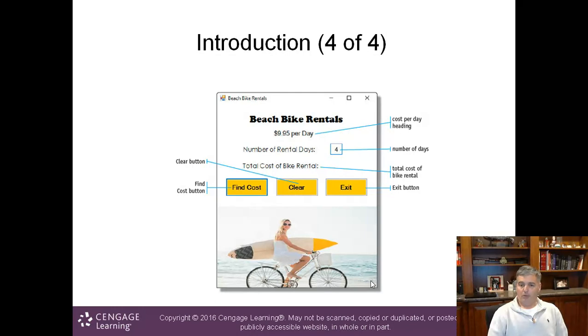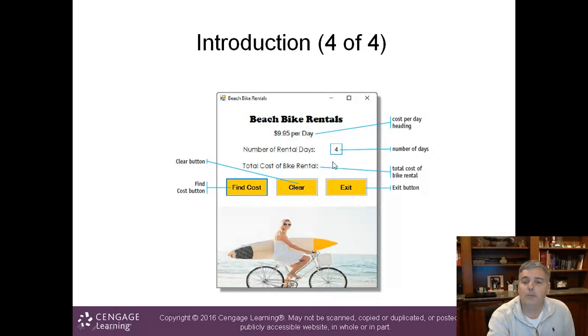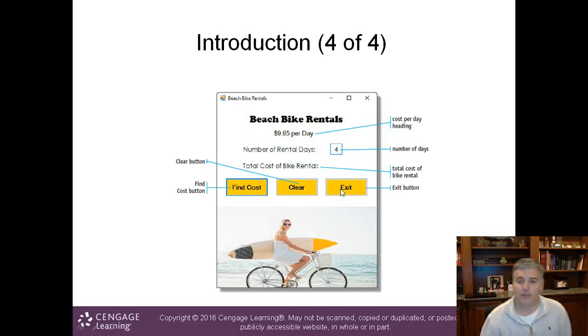I'll create a video for this like I have with every chapter. So we've got a fixed cost of $9.95 per day. Our end user is going to enter the number of rental days, click find cost, and the result of 4 times 9.95 is going to be displayed in the label here. If they click clear, it clears out the text box and it clears out this label, and obviously exit exits out of the program. Pretty simple application, very simple math. It's just simple multiplication.